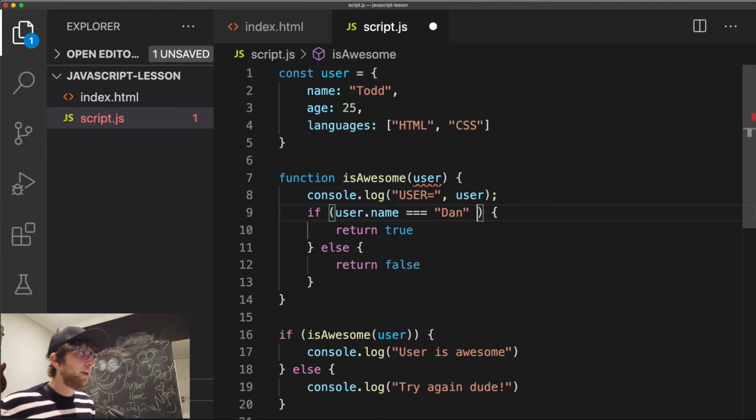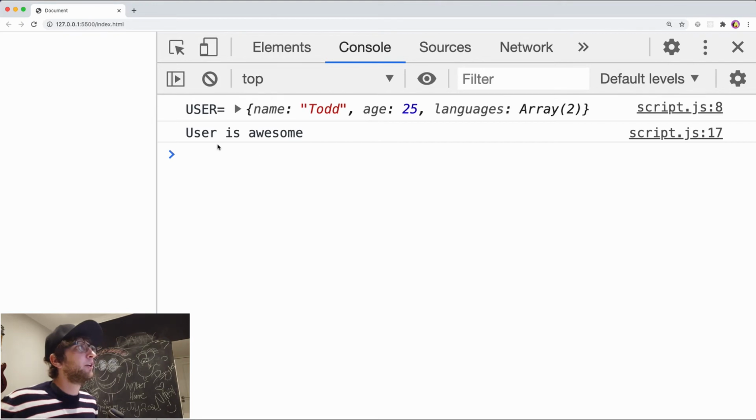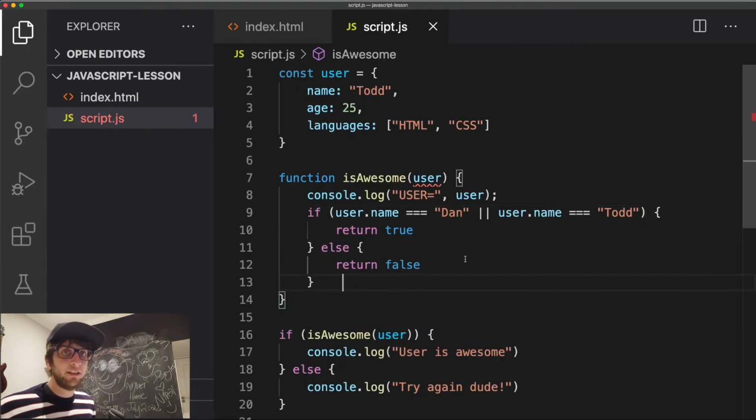So what we can do is say if user.name is triple equals to Dan, and that's the two pipes together, which is "or", user.name is equal to Todd, then you know what, they're also awesome. So if we save this and rerun it, we get "user is awesome". There's still another condition we can add. So we have, if the username is Dan, then they're awesome, or if the username is Todd, then they're awesome.